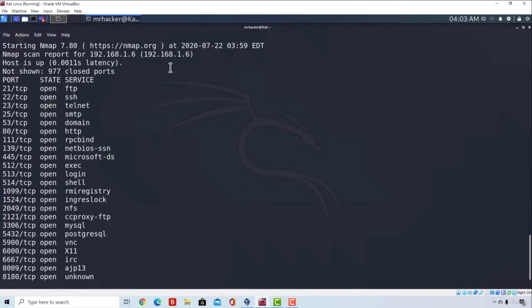Now that we know how we can scan one IP address, let us see how we can scan a range of IP addresses. Let's say we want to scan our entire network, and for this once again you must know the subnet of your network or your network's IP range. We talked about this earlier. For me it is from 192.168.1.1 up to 192.168.1.255.